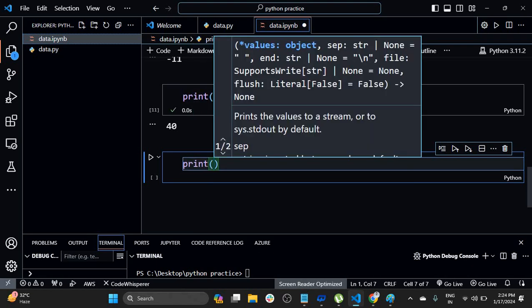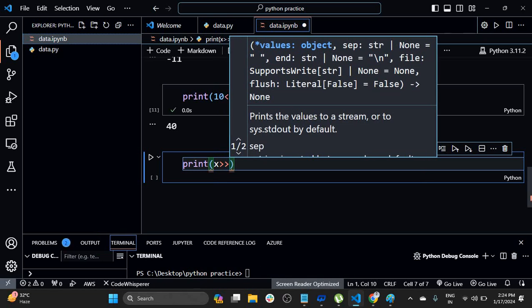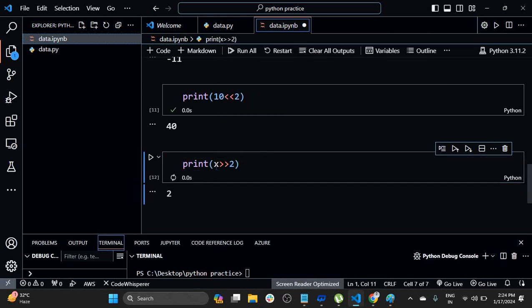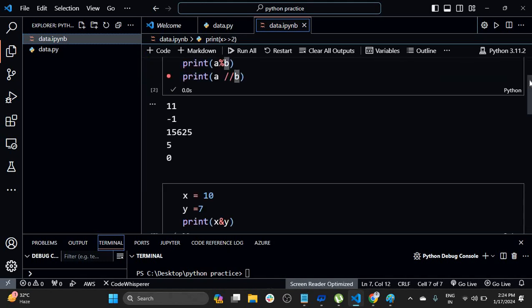Now the next one, the right shift operator. Print x greater than 2, where x is 10, right? 10 greater than 2, the value is 2. How can we say the value is 2? That is the bitwise right shift operator. This is how we can write the complete bitwise operator list. Hope you understand this one.